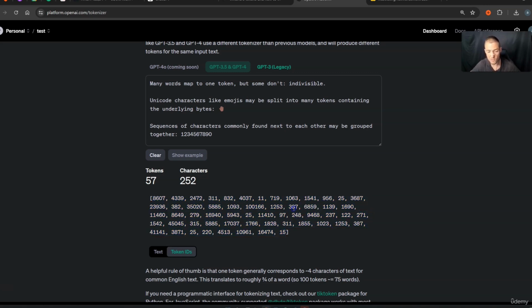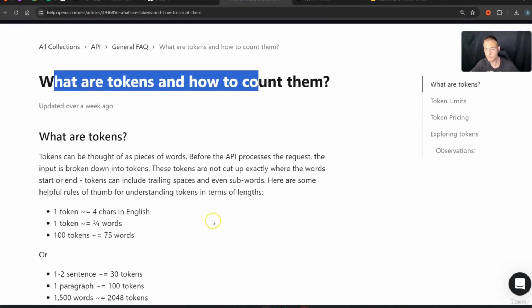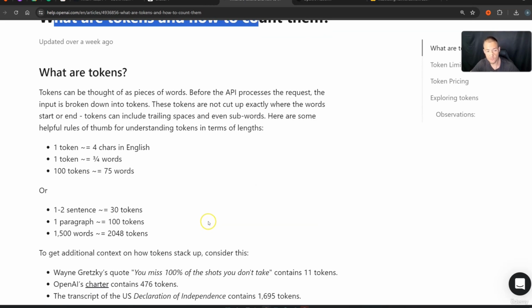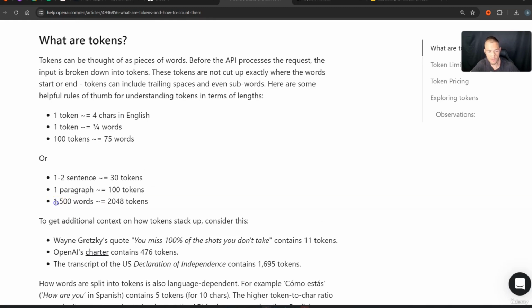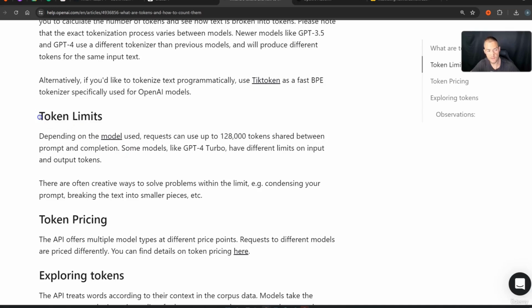But why do I show you this? Because this is important, because we have a token limit. Every single LLM always has a limit on how many tokens it can understand right now. If we go on this article right here, what are tokens? OpenAI tells us that a token is roughly 4 characters in English. It means that 1,500 words are roughly 2,048 tokens. And this is important because every single LLM has a different token limit. You can see it down here.